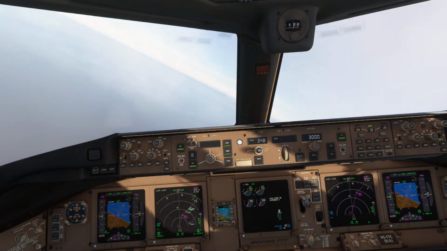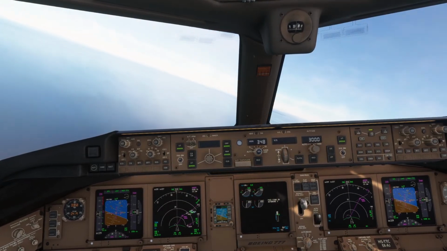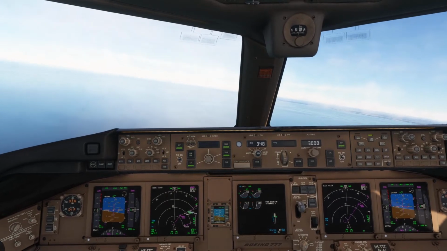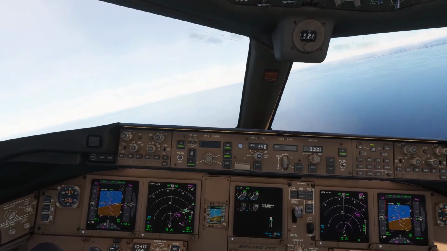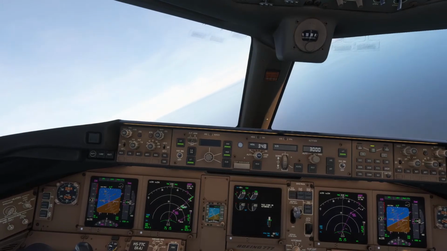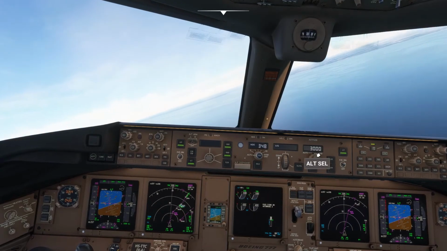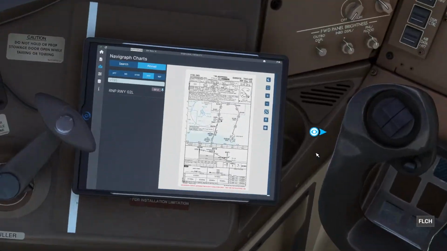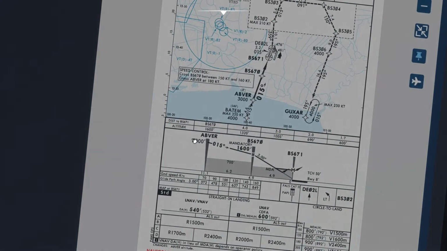Let it do its thing. I want to force it. It wants to go to 220, let it go to 220. Now 2 nautical miles from Abwa. I'm going to select 1600 feet on the altitude. Oh, so I was going over here. I was supposed to go here. Right. My bad.